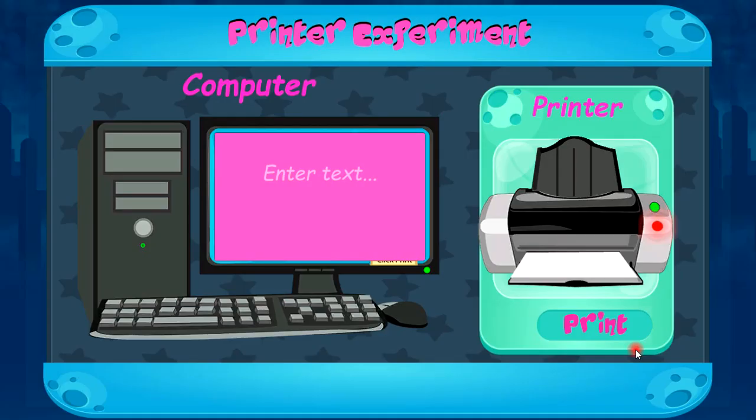Look at these pictures. Do they look familiar? Yes, this is a computer and a printer. We will use them to type and print our document. Tap on the monitor and type anything you want. When you are done, click on the print button and start printing.